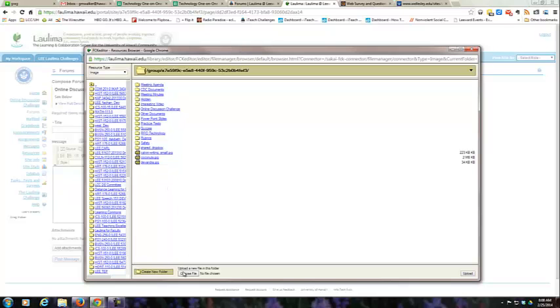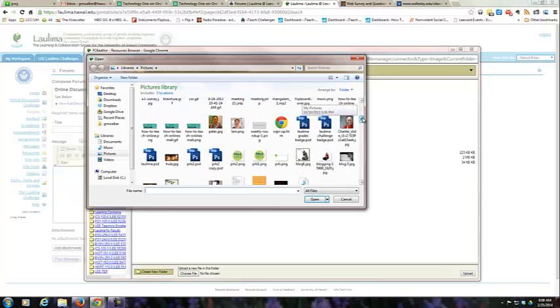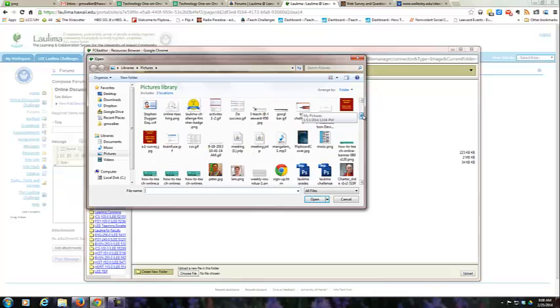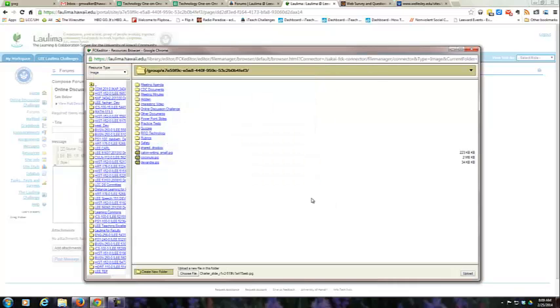So down below you'll see Upload a New File in this folder. Choose File. Click on Choose File, and now you will see the file system on your computer. So you need to find pictures wherever they're located on your computer. And you want to find the picture that you want to upload. So I'm going to choose any picture. I'm going to press Open.